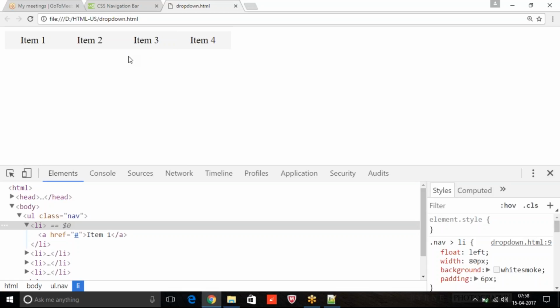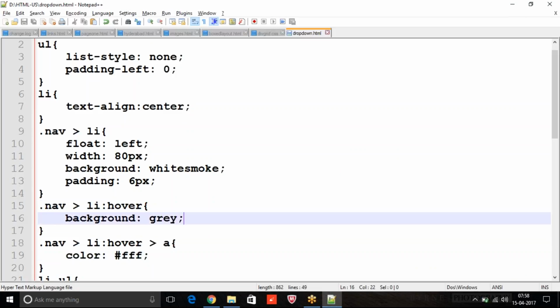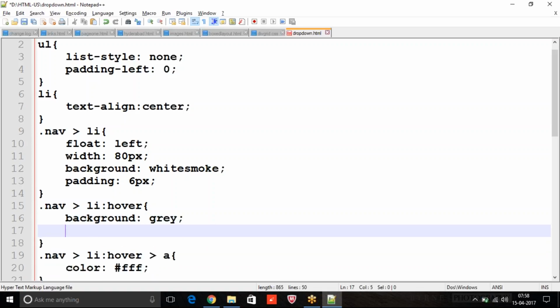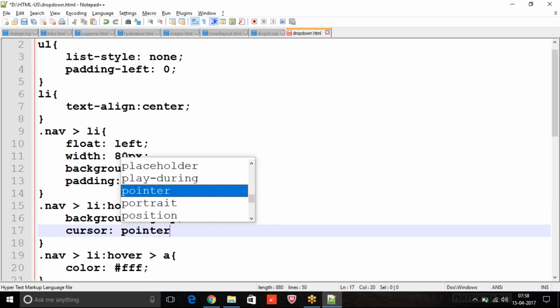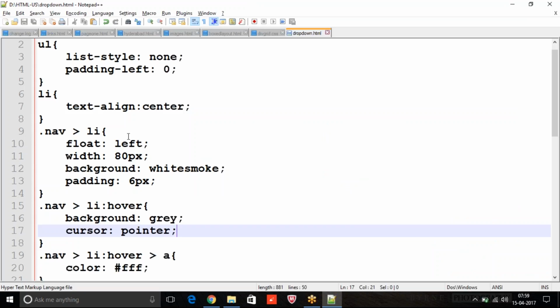Okay, so when you come to the particular menu item, I would like to change the cursor as well. The cursor point, how will you change it? The cursor as pointer. I can see some hand symbol on that. Okay, yeah, everything is okay, but where is the sublist? Where is the drop down? When I hover on this, the drop down should appear there. Where is the drop down?